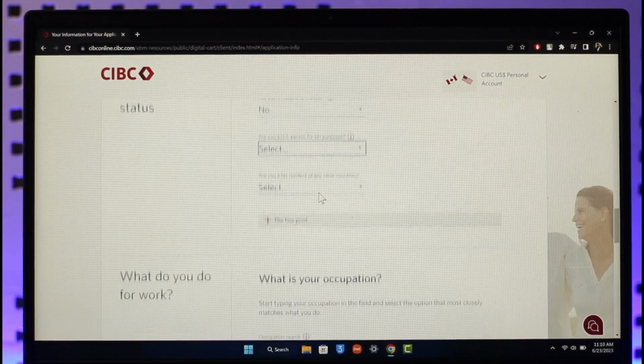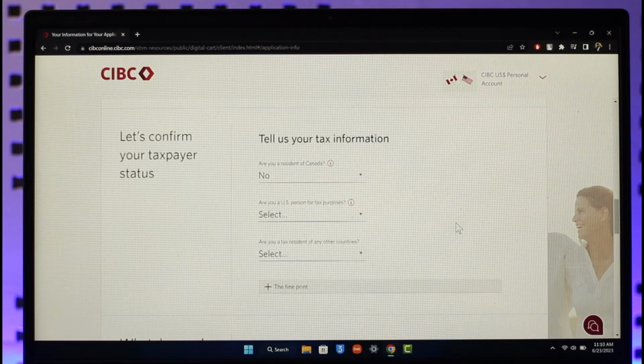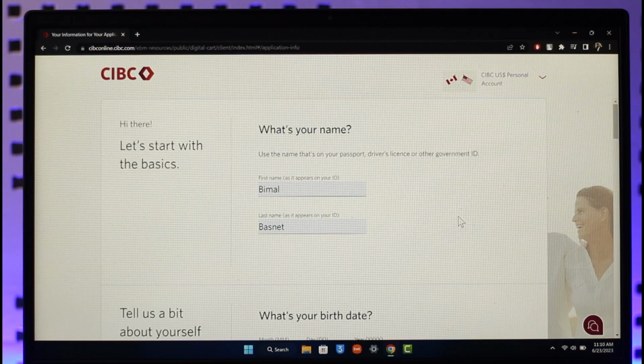And after you've done all this process, you need to just scroll down all the way to the bottom, agree to the terms and conditions, click on the submit option. It will ask you for a couple of other pieces of information on the next page, such as what kind of username and whatever you want to create. After that, your bank account will be successfully created.